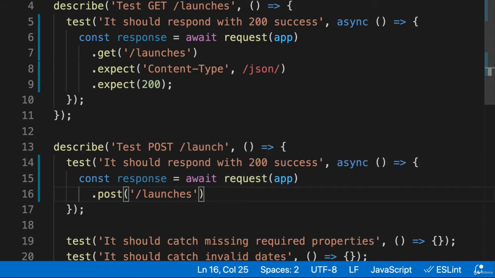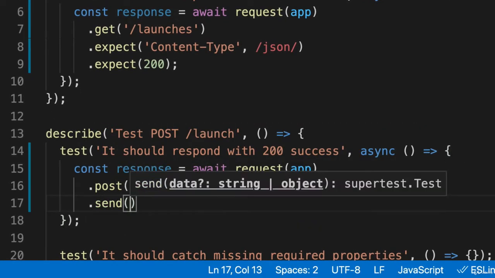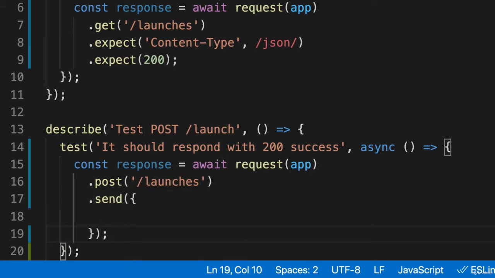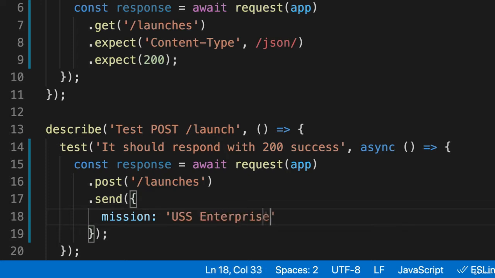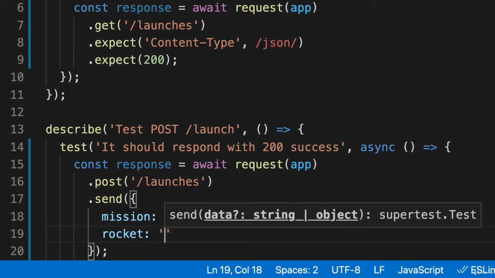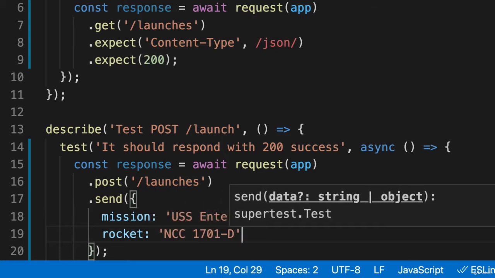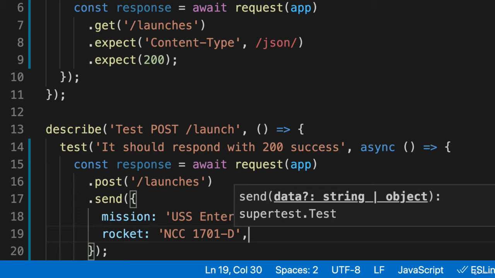To send some data, we can call this .send function, which takes in an object that will be passed in as JSON. So what were our required launch properties again? We set the mission, say that's the USS Enterprise. We needed to set the rocket, which can be something like NCC 1701-D. And we need a target.